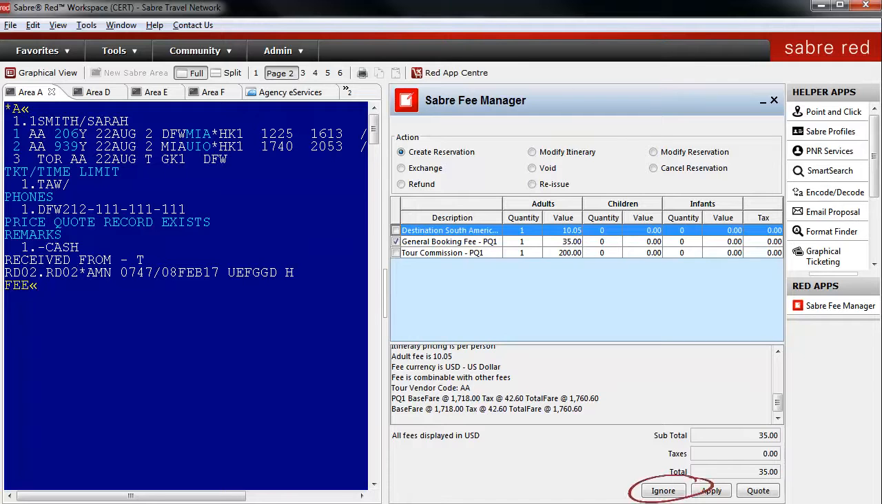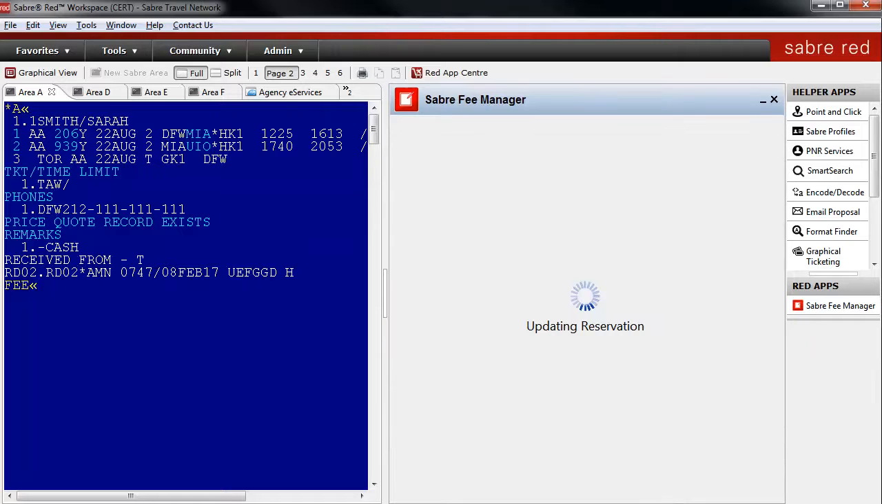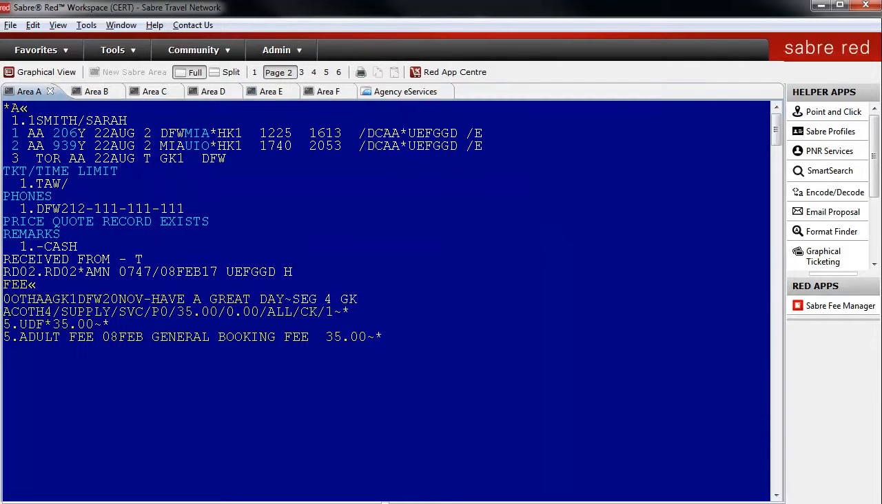If you want to ignore this transaction, click here. Otherwise, select Quote to store this quotation or apply, and the system will write the service fees to the SF field and add applicable P&R entries configured within the administration module. Here, for example, there is an OTH segment and an accounting line because the form of payment is cash. Also, there are several remarks written, determined by your specific operational requirements. The Sabre Fee Red app closes.